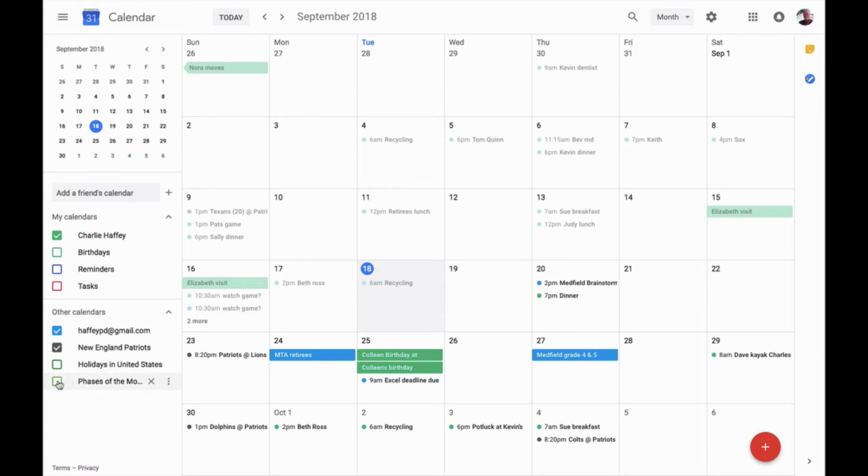I've just got a little bit of a science geek in me, so I like the phases of the moon. I do like to go out stargazing, looking at the stars. I don't turn that on unless I really need to find out when the phases are, but it's handy having it there.